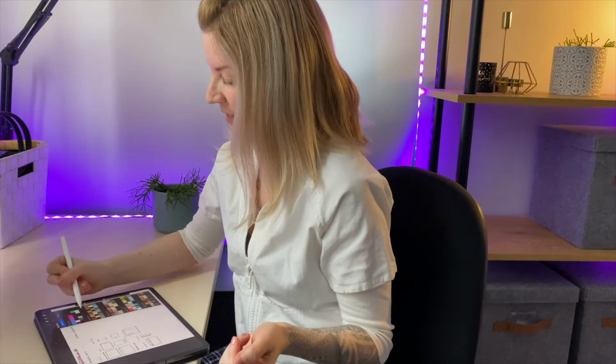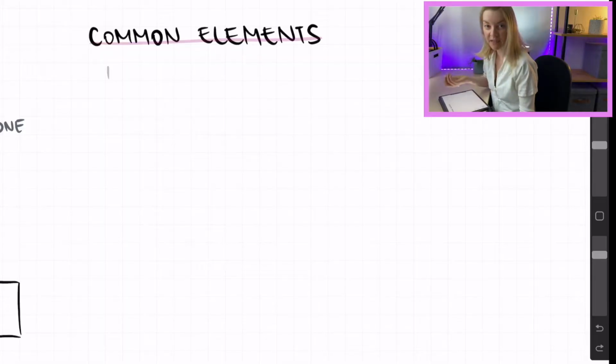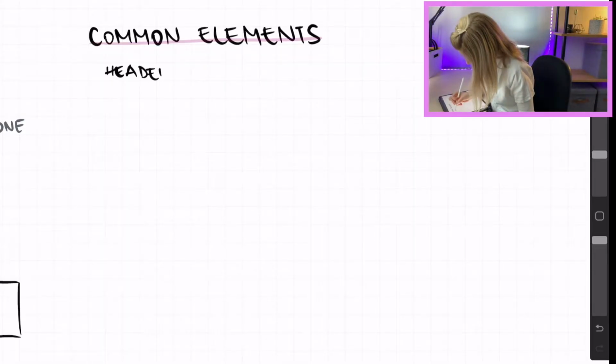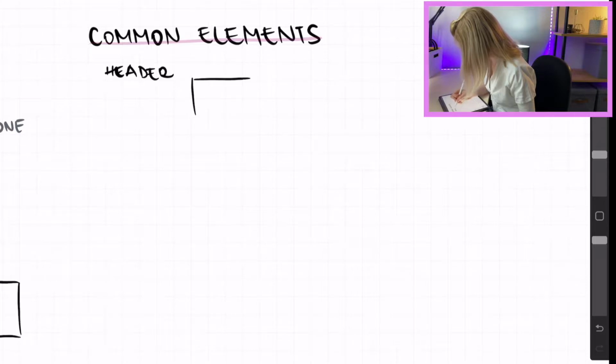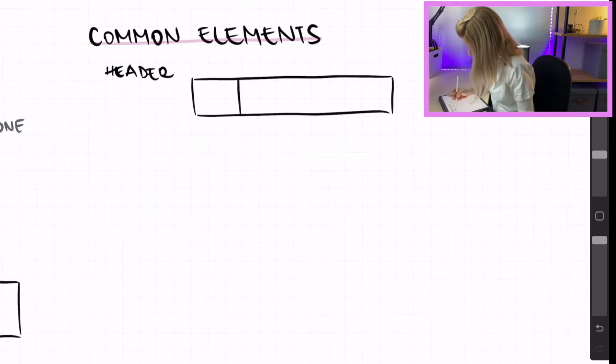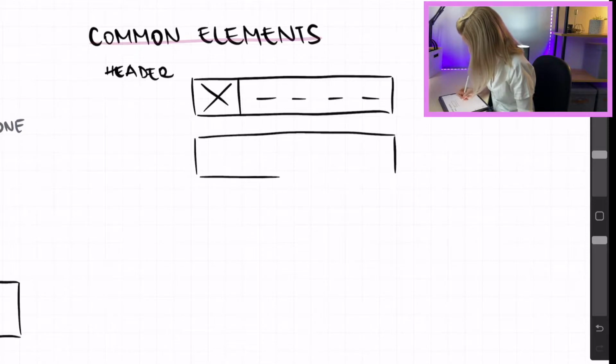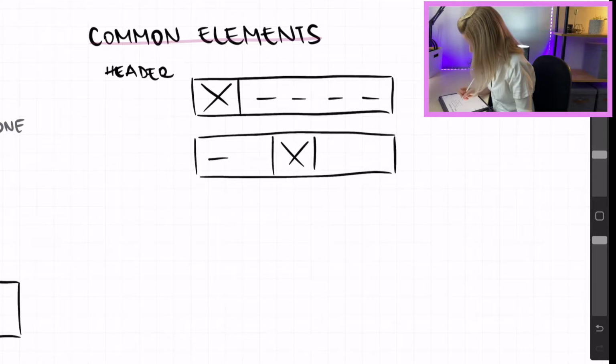There are common elements when it comes to UX sketching, so let's have a look at them. It's very common to have a header. How I usually represent a header is I draw a rectangle and I add the logo here and some nav items here. Or you can have a little bit different header. You can put your logo here and add some navigation items here. You might actually want to include maybe a button here.